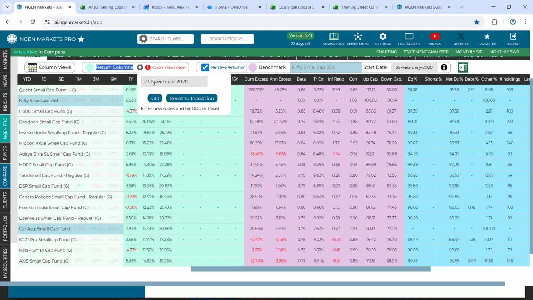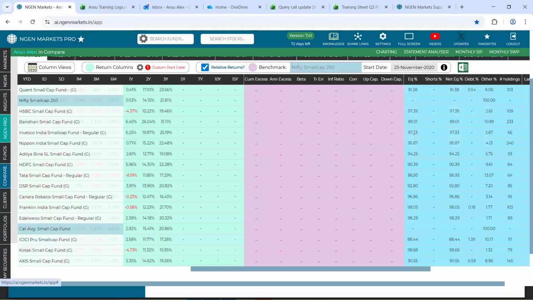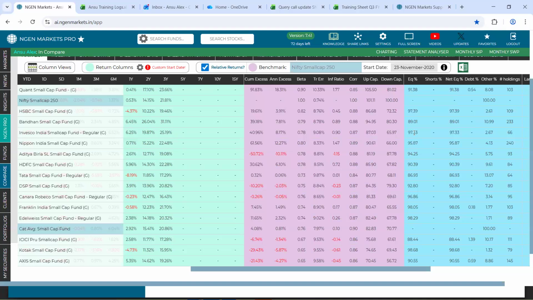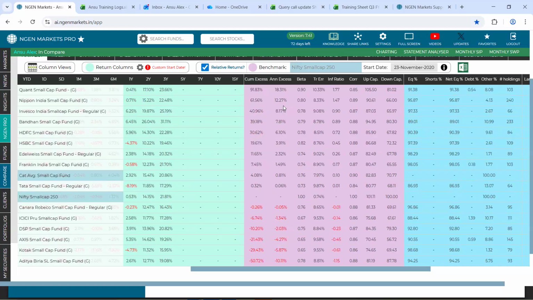So here we had considered 23rd November 2020, and the same data I will be taking into this section as well, 23rd November 2020. Now, the time period over which we are viewing this data is comparable. Now, relative return specifically shows you parameters such as cumulative excess, that is the excess return generated by the fund over and above that of the benchmark.